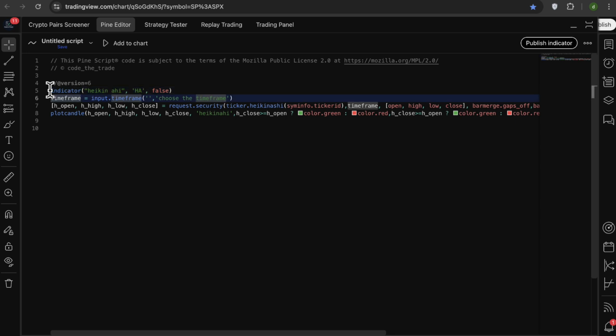Next, we add a user input to let traders choose the time frame of the Heikin Ashi candles. By default, it's set to the time frame of the chart. Next, we use the request.security function to pull Heikin Ashi data. This function lets us call price data from another symbol or chart type. And in this case, we use ticker.heikinashi to get the Heikin Ashi version of the current chart. We get 4 values: open, high, low, and close, all based on the Heikin Ashi chart in the selected time frame.